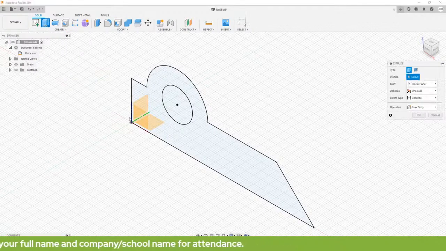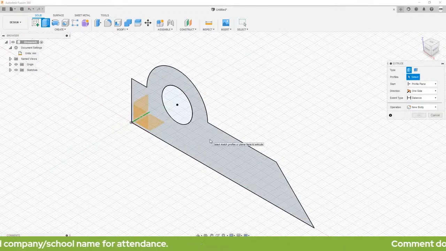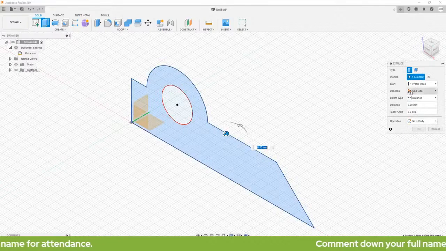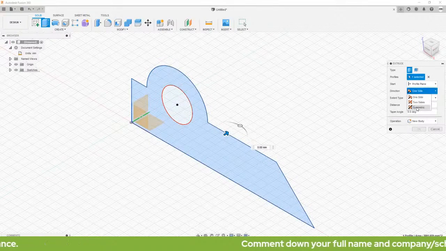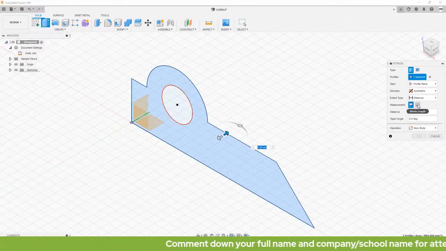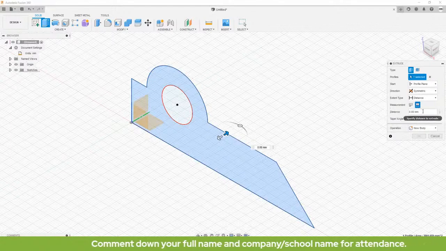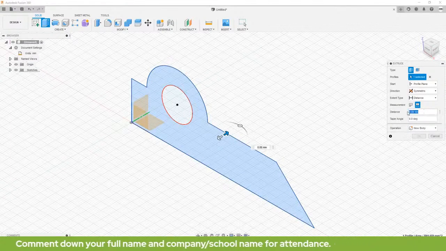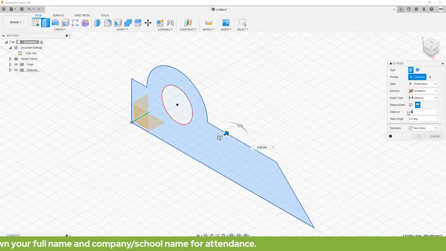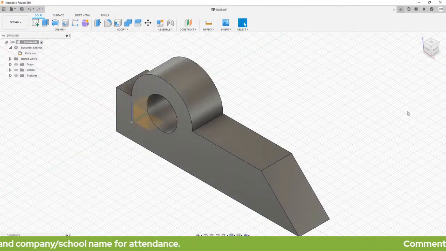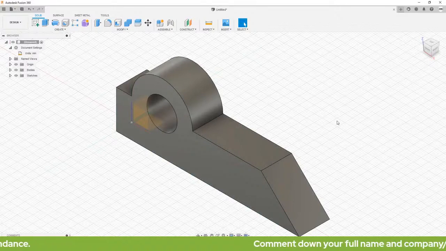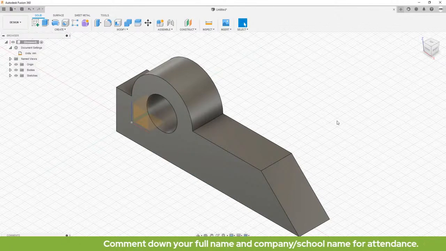Let's left click, selecting this sketch. From direction, let's set that to symmetric. The measurement to be whole length. And let's add the distance to be 20. Hitting OK. And congratulations for completing challenge number 1. We are now going to proceed to challenge number 2.